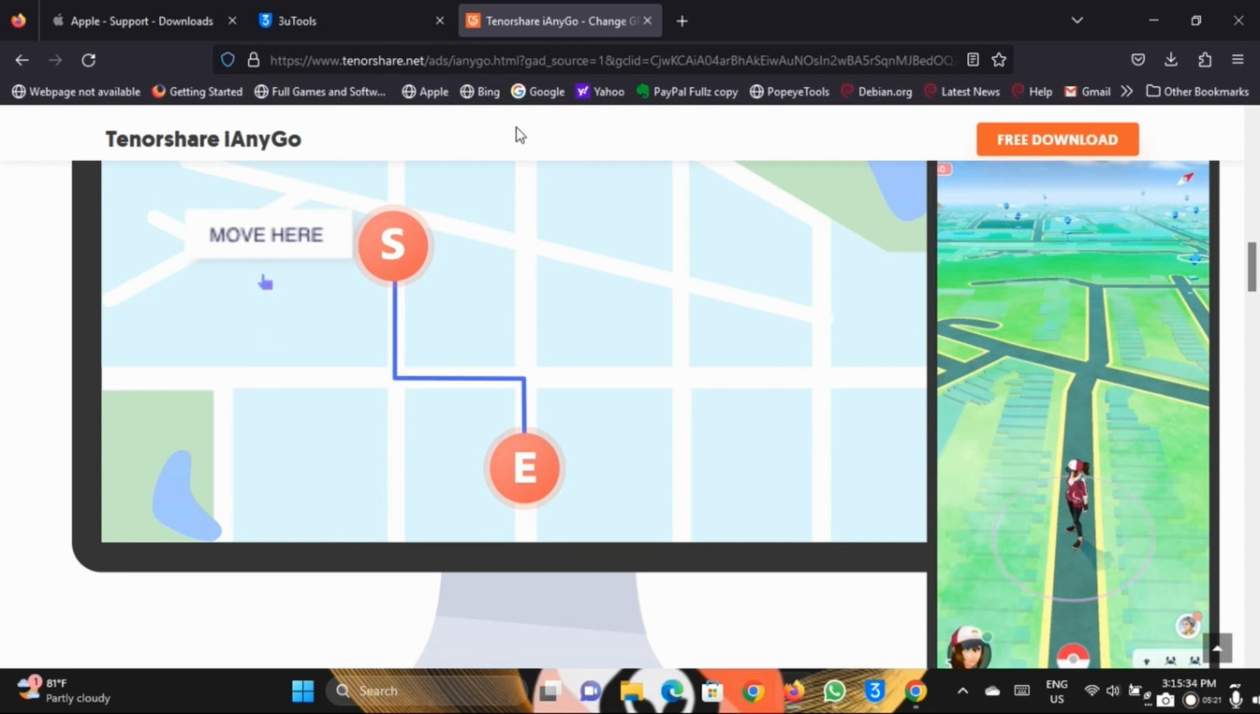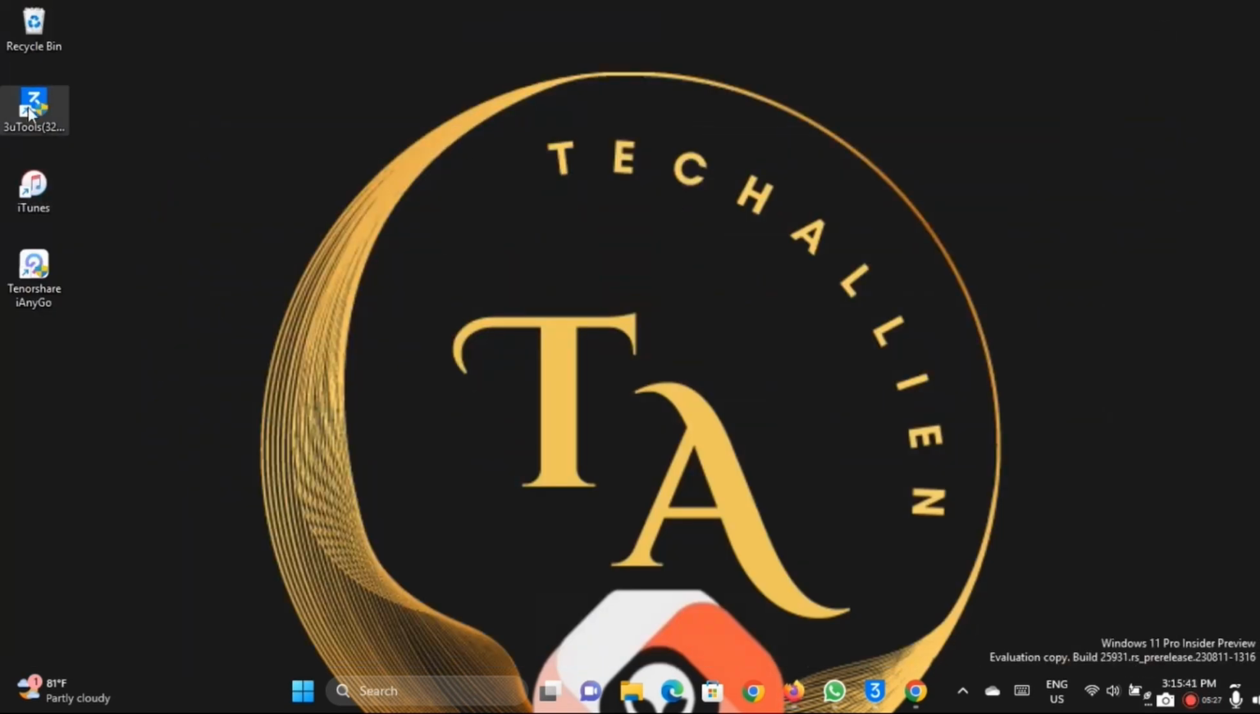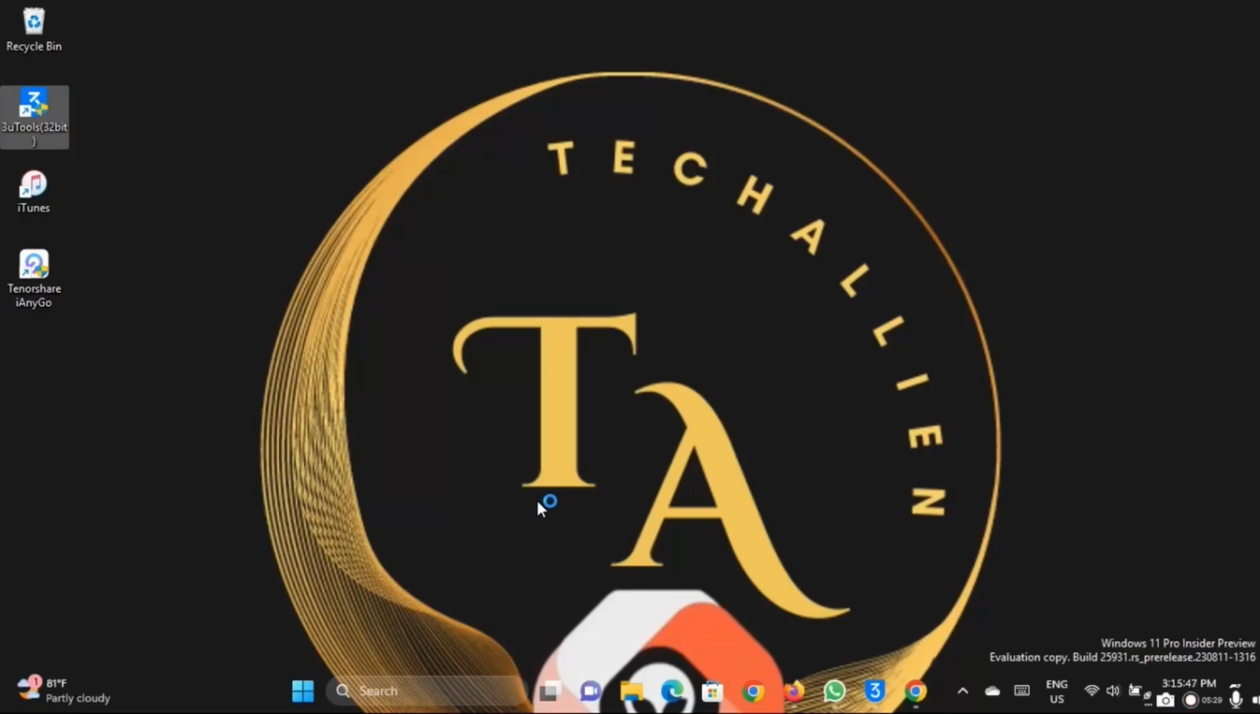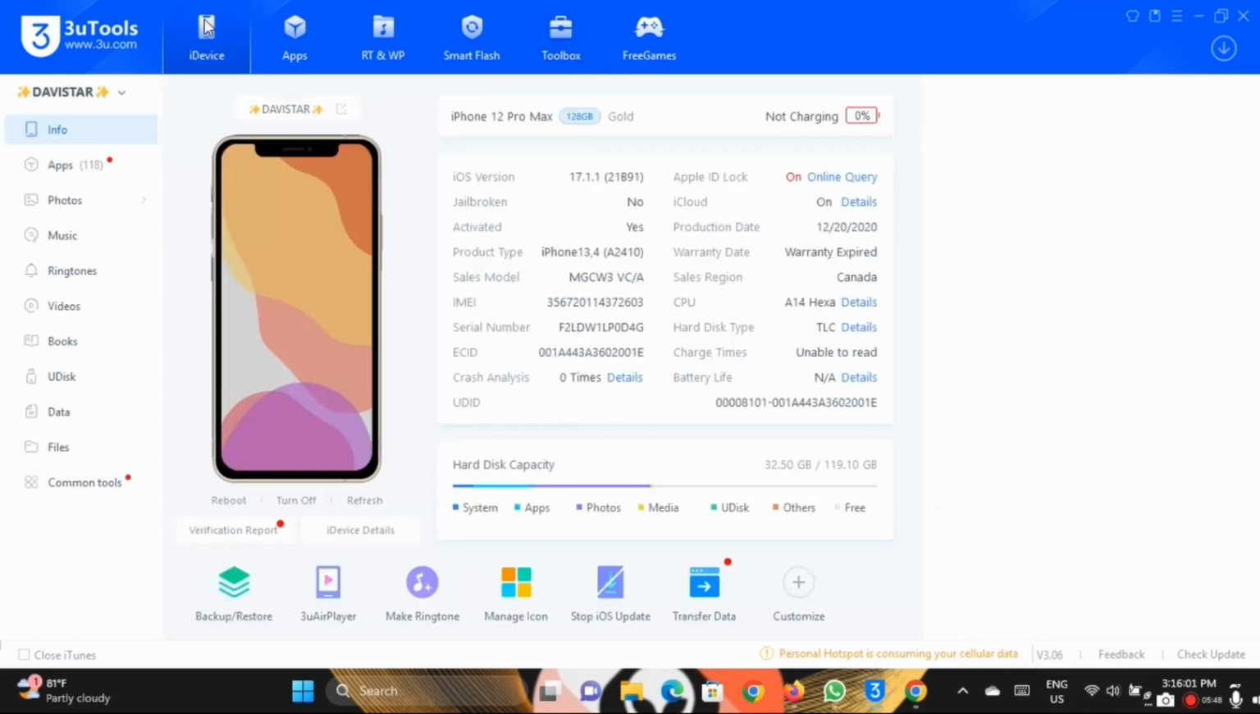So I've downloaded these three softwares. Now we'll be opening the 3uTools. Bear it in mind that your computer must be connected to the internet for you to do this. Now, first of all, plug in your iPhone and then open up your 3uTools. What you'll be seeing is this very screen.